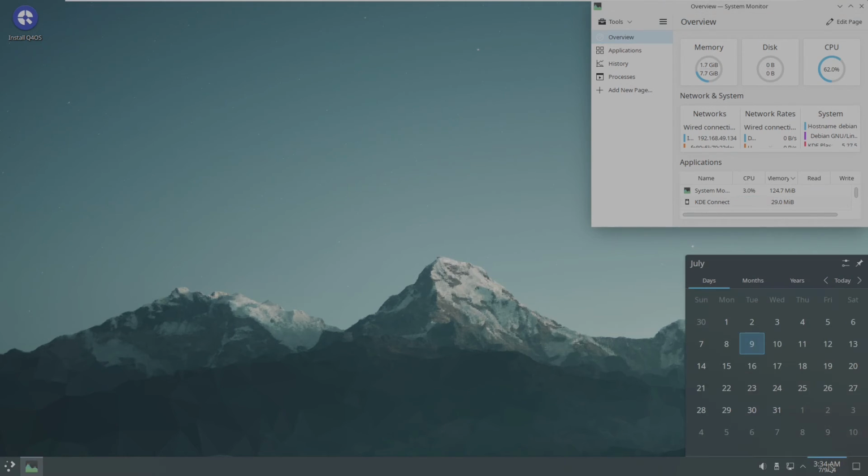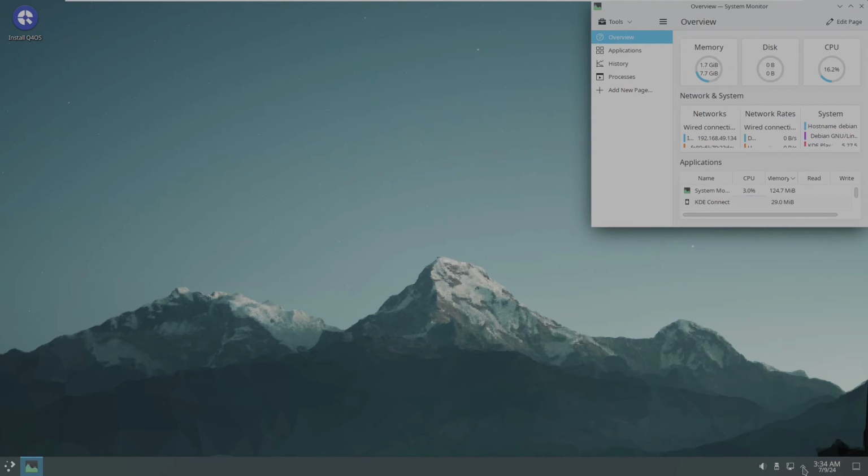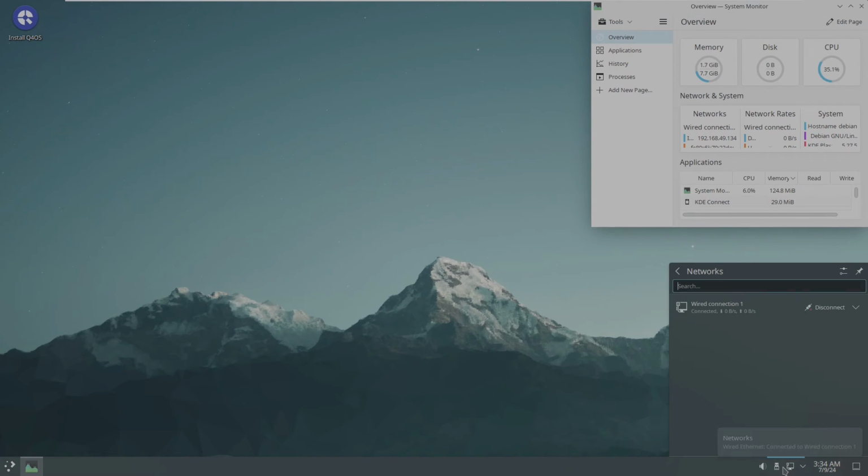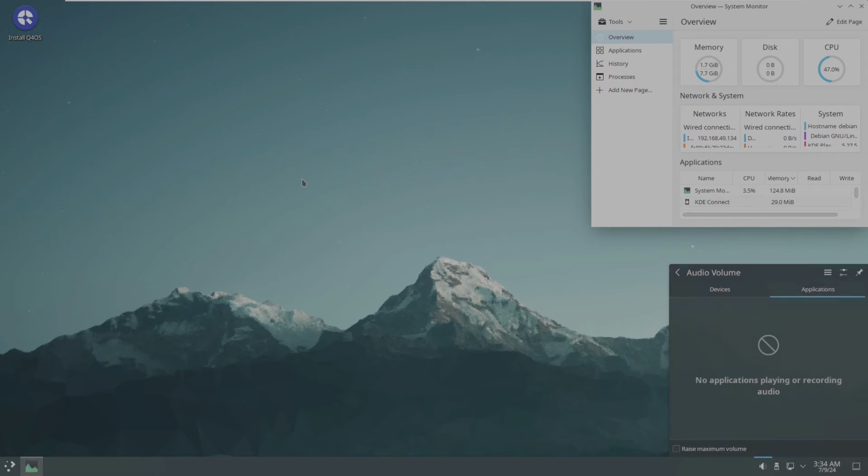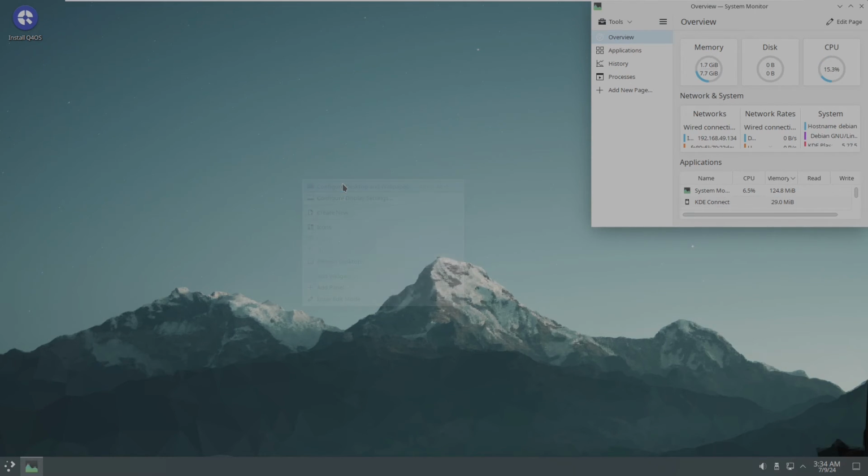Let's check some of the desktop features. These are all the same basic features you get in the KDE desktop environment, so there is nothing complex available in here. Let's check the desktop wallpapers. Maybe there are some changes in the desktop wallpaper.